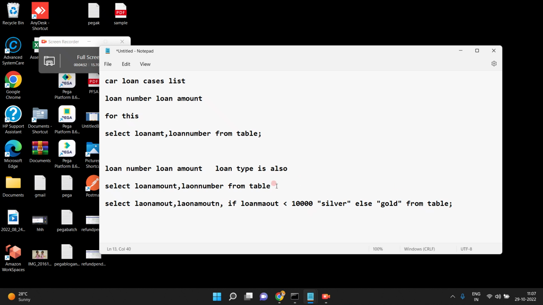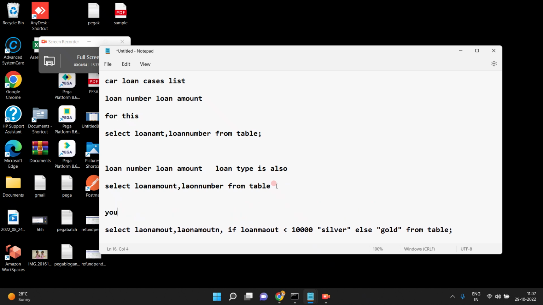Another way is, once you fetch the data, you have to process the data on the Pega side. This is on the database side, and the above logic is on the Pega side. Which one is the best one? You have to decide which one is the best one.